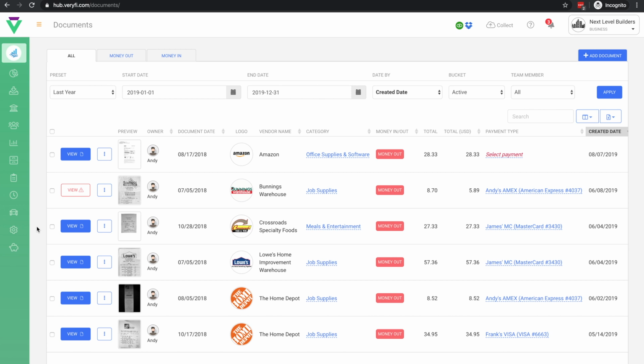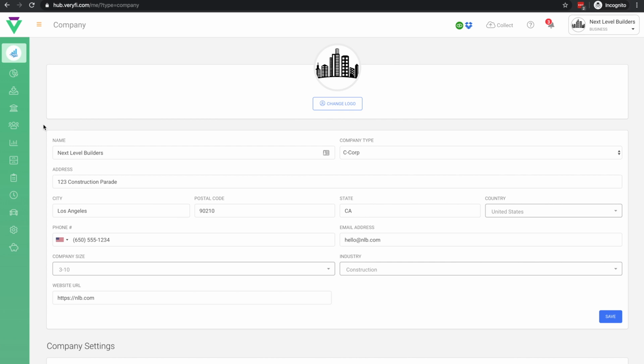In this video, we'll be looking at all the company level settings and what each one does. These settings apply to the company in general and also affect the entire team. These settings are only available to company admins.